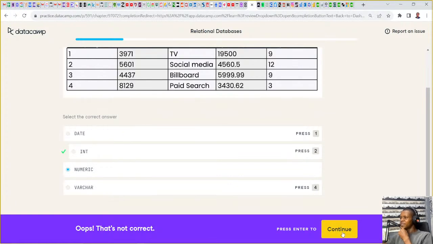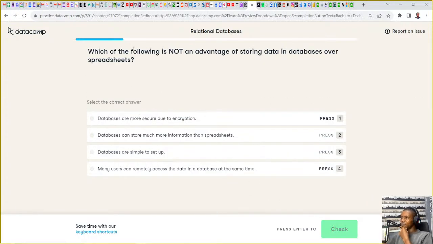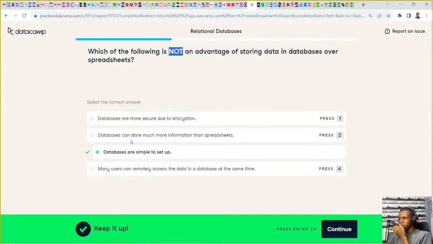I know it's integer. Next: which of the following is not an advantage of storing data in a database over a spreadsheet? Databases are more secure due to encryption, and a database can store much more information than a spreadsheet. Many users can remotely access a database at the same time. Databases are simple to set up? That's not true. So database is not easy to set up.